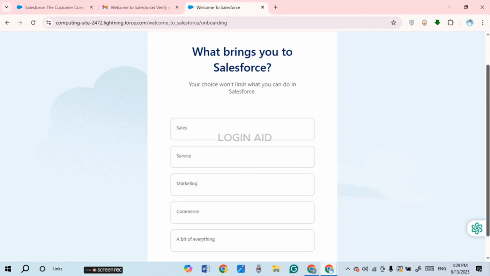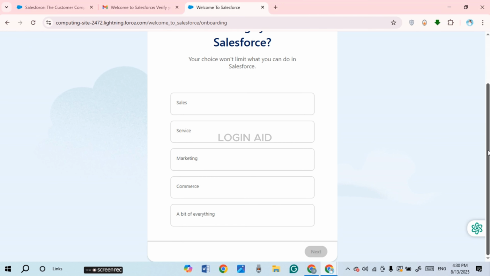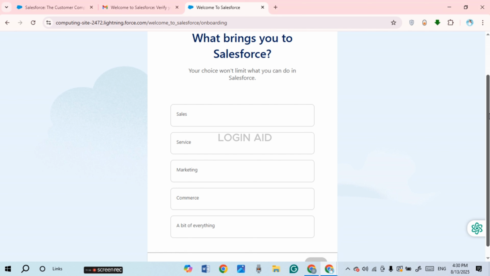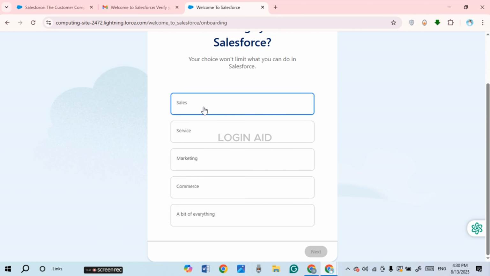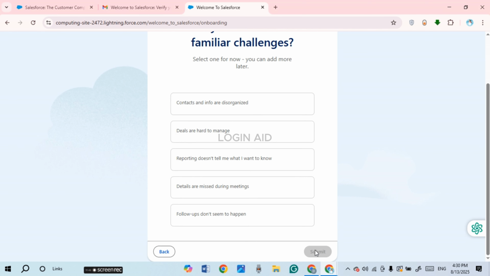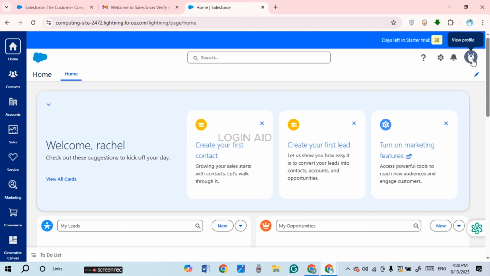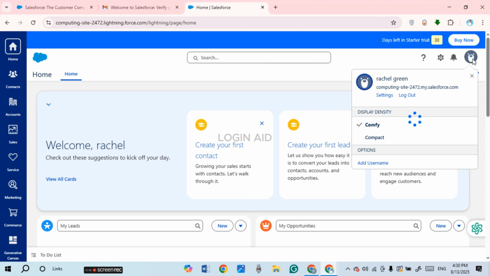Once you set your password, you'll be led to this kind of interface. You'll be able to see the question over here: What brings you to Salesforce? Click on the option of your choice and click on the next option. Now you'll be able to see other questions as well. Simply answer the questions. Now you can see over here your Salesforce account has been created.